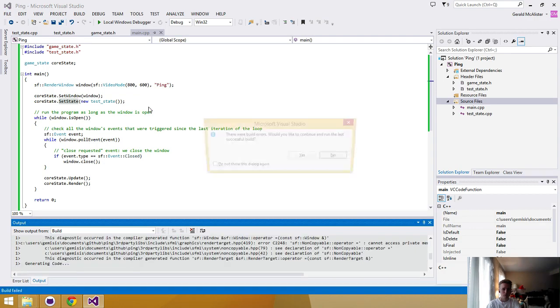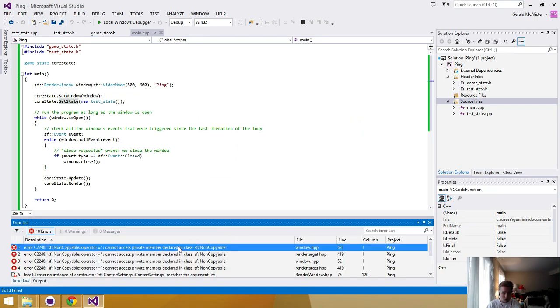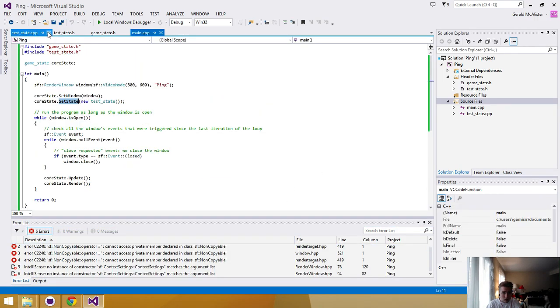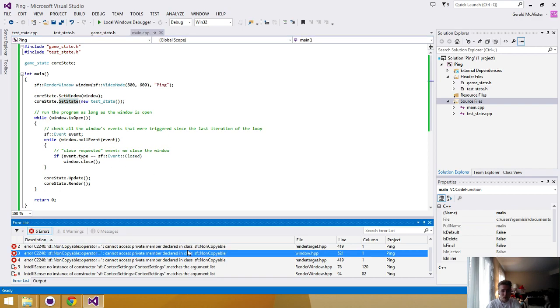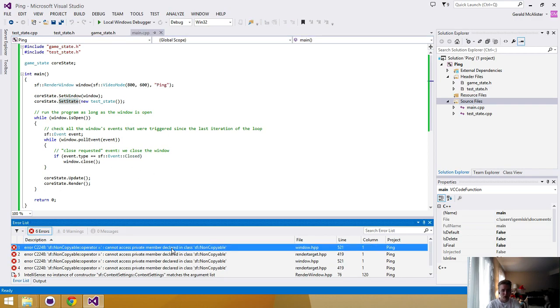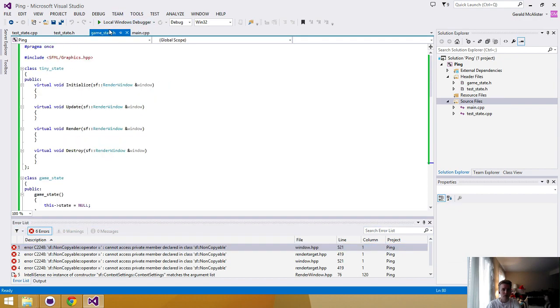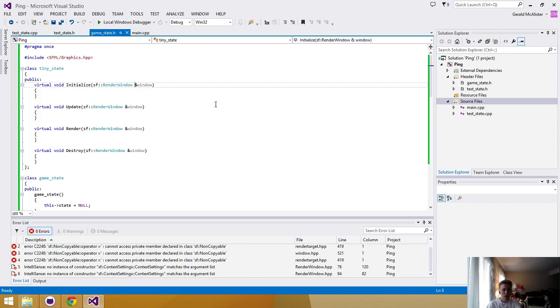Now if we run it, we'll see that we get a few errors. Where is this coming from? We can't do that with SF. Basically, this is non-copyable, so we can't do that. We're going to have to use a reference. This is a pretty simple fix: we just change all of these from ampersands to stars.